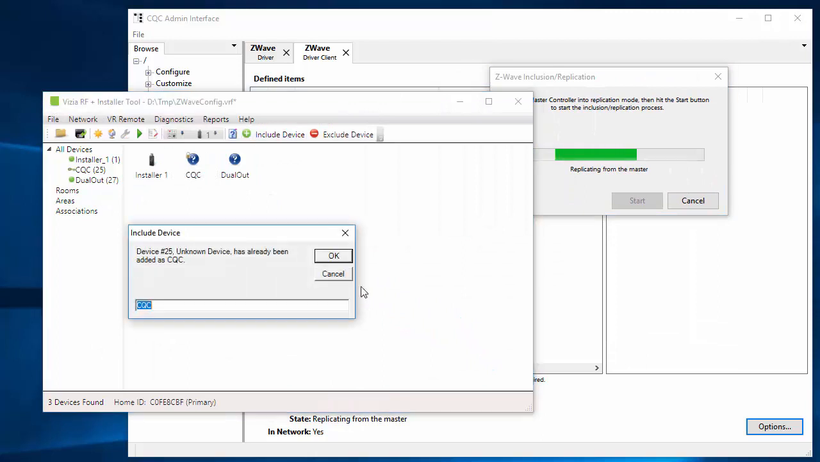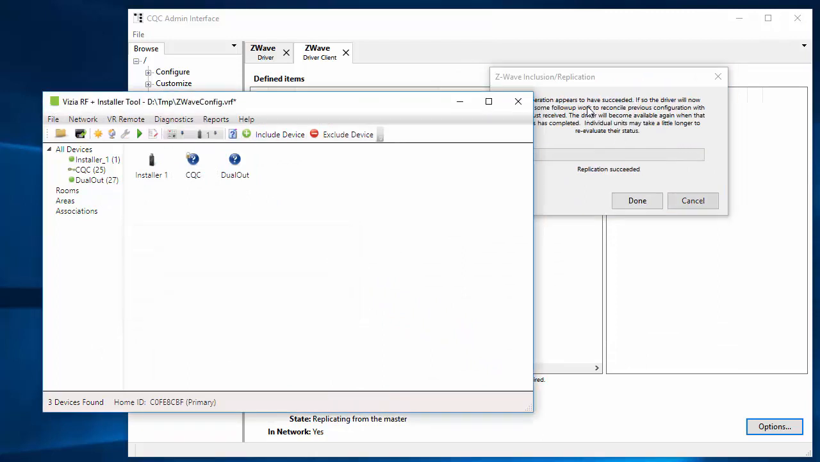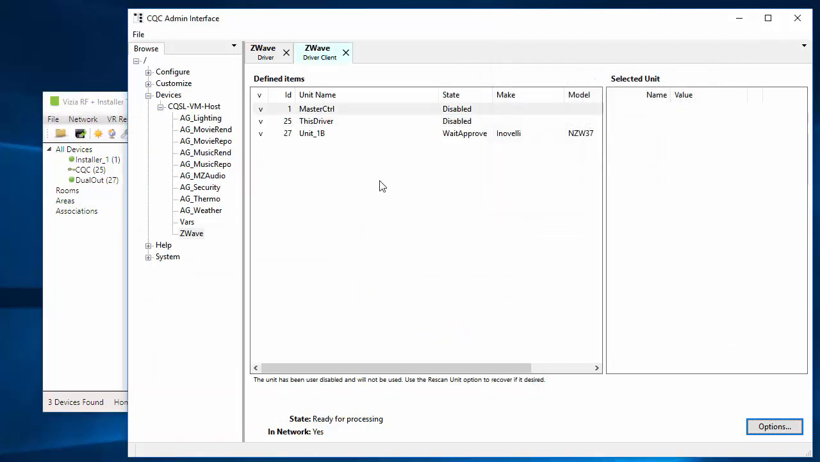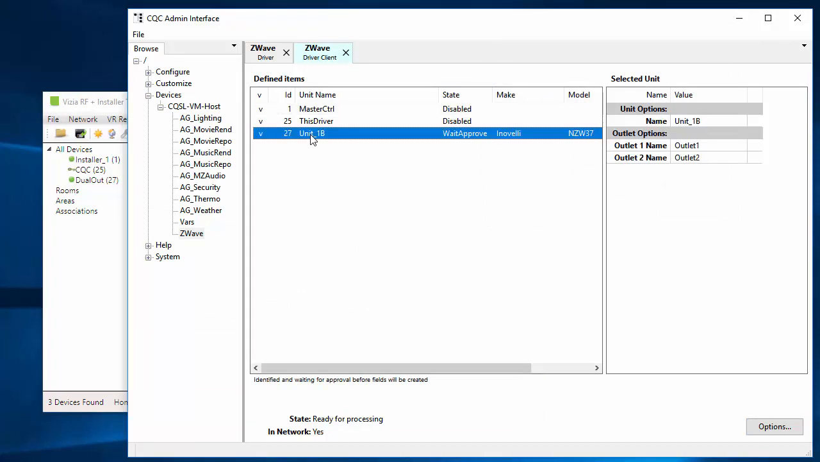It continues to pop up the what would you like to name it dialog. We just won't change that. And now you see that there is a new unit, and we did not pick up the name as mentioned, so it just gets a default unit name. You can see here that it is in wait approved state. All these states are documented in the driver's written documentation, but that just means that we identified it, and if you want to approve it, go ahead and do that and we'll start using it.